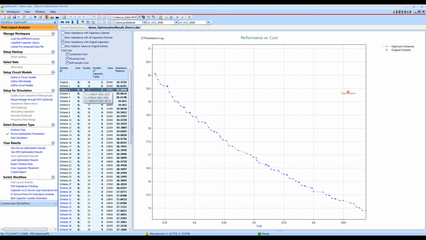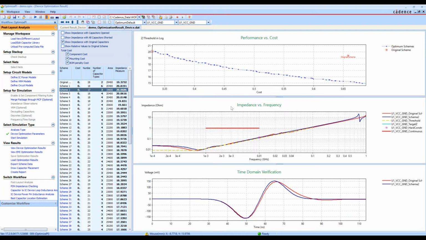Now we can decide, okay, I'd like to do a little bit better. And it gives you options here, different schemes along this wavefront, these different dots. Each is a scheme representing a configuration of decoupling capacitors that may be better for you. I'll just click on one scheme right now. This scheme is the lowest cost. It's going to be approximately the same impedance. I'm not going to see a lot of gain in my impedance, and my time domain isn't going to be much better, but the cost is almost half.